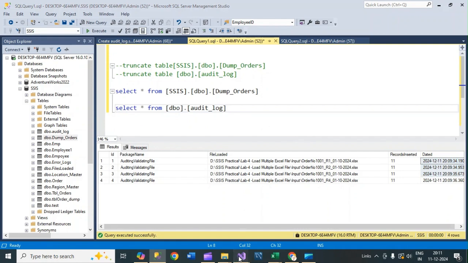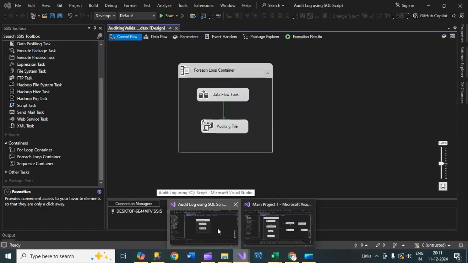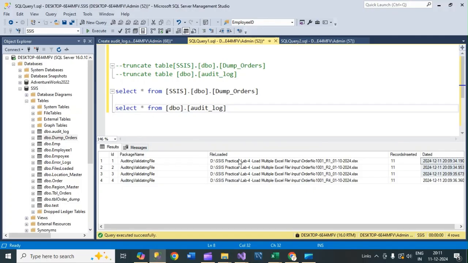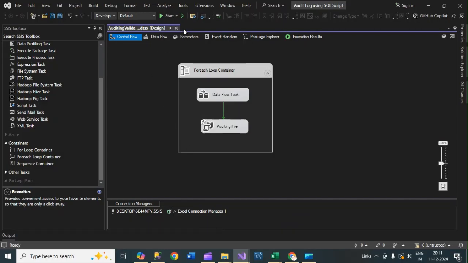Now the second thing, the validation. As of now we loaded all the files, but if by mistake we run the SSIS package twice, then it will be trouble, because we have not added any validation for loading the files. For example, this file is already loaded, but if we run this package again, then this file might be loaded again. I will show you.